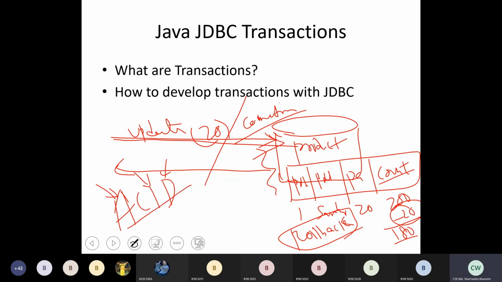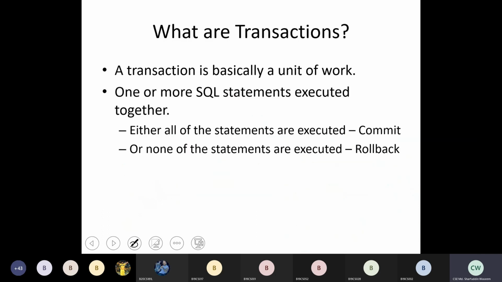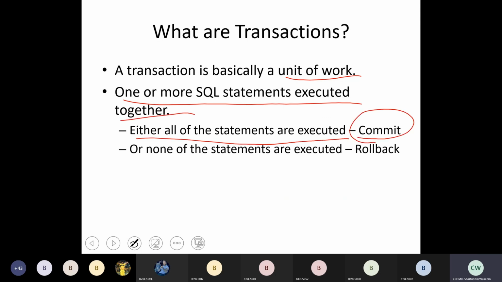In a database, this is why we use the ACID property. Now I want to roll back the database to a previous instance, so we have to make a rollback. For that reason, JDBC needs to support this principle. A transaction is basically a unit of work. If one or more SQL statements execute together, either all the statements are executed, which we call a commit, or none of the statements are executed, which we call a rollback.